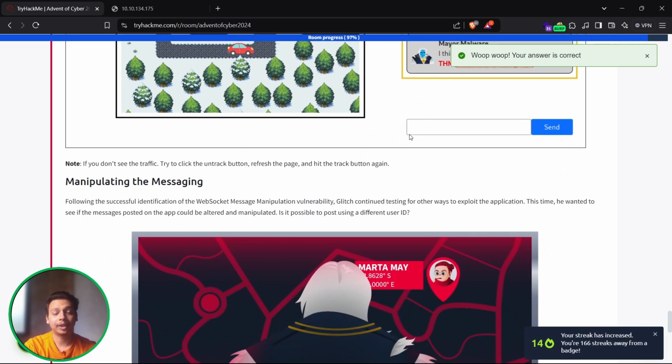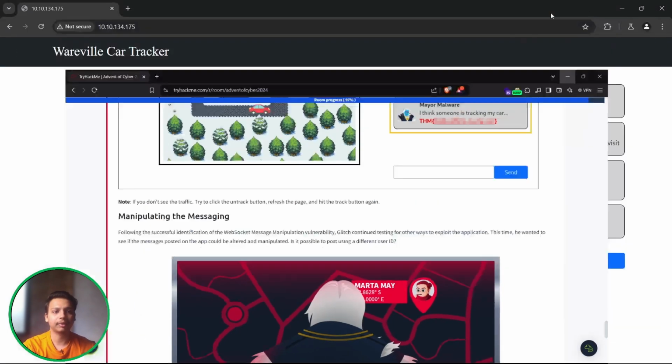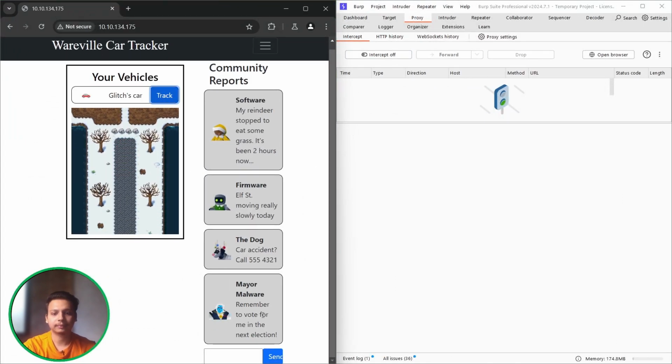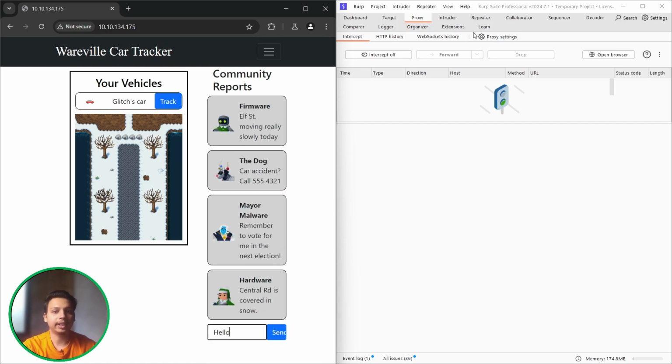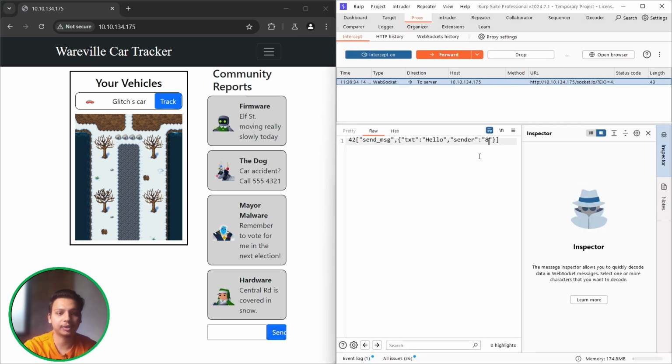Okay, now manipulating the message. Following the successful identification of the WebSocket message manipulation vulnerability, Glitch continued testing for other ways to exploit this application. This time he wanted to see if the messages posted on the app could really be altered or manipulated. To do it, we have to change the user ID as well. Let me close this out, go over here directly and keep on untracked. Here we send the message as hello and intercept the request with Burp Suite. Send. We can see again we have to change it to 8.